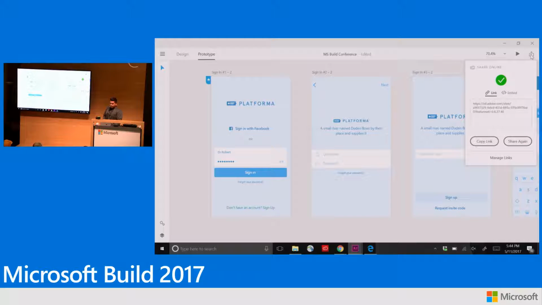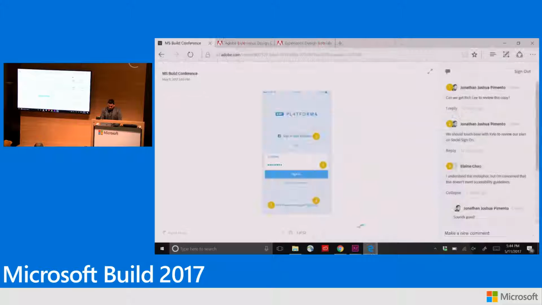You also have an option to embed this prototype, so someone can go ahead and play with it on a website. In this case, let's say you create a URL for it. You get this option where you can quickly get your URL. I've already opened this up over here.